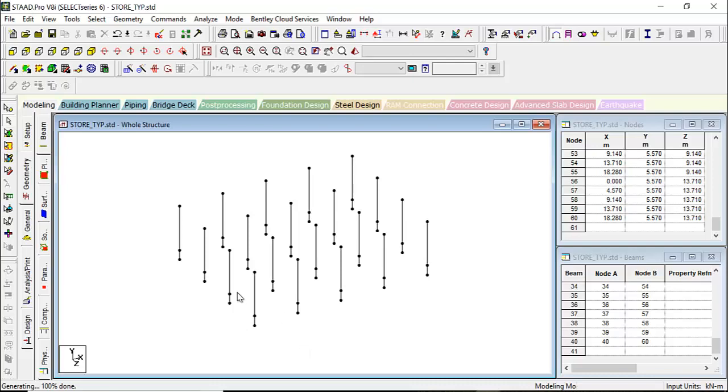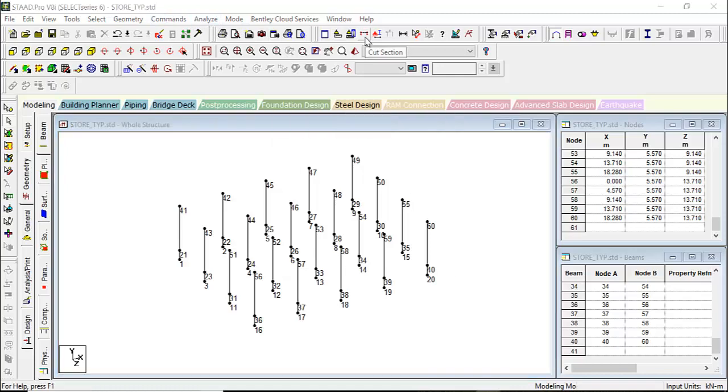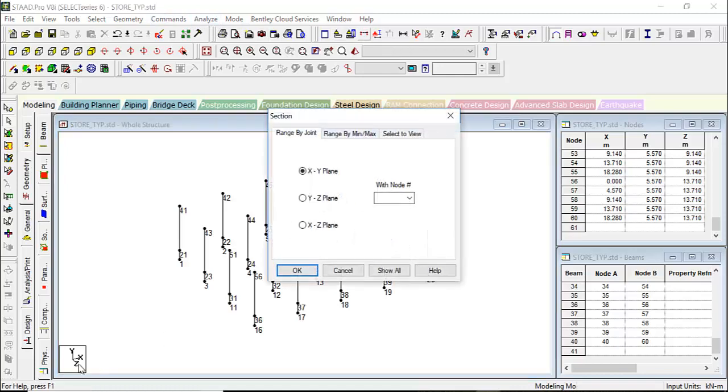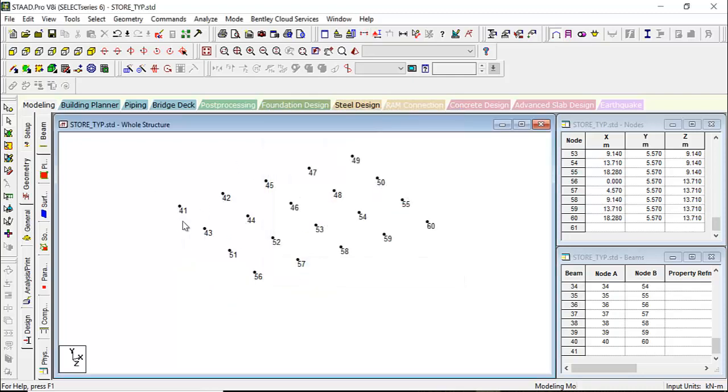Now let's cut section one by one. Shift plus N will give me the node number. Then I go for cut section, we will go for the XZ plane. Say I'm going for the top with node number, we can see here 41. Okay, so we have got that plane.